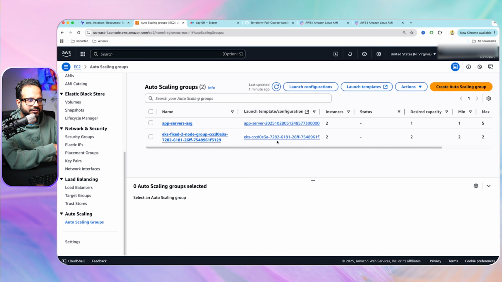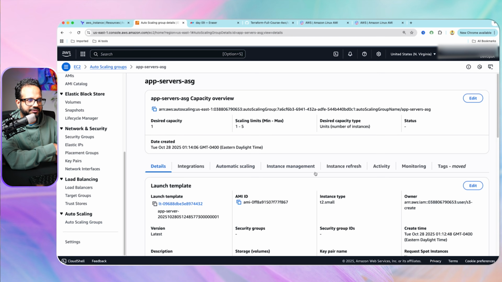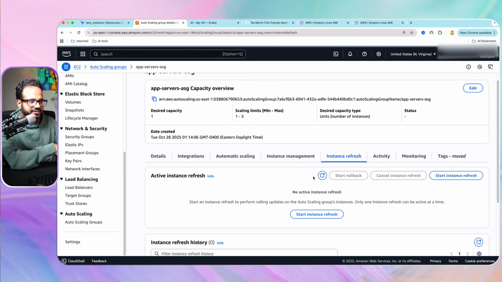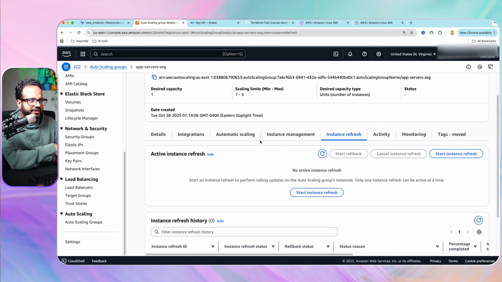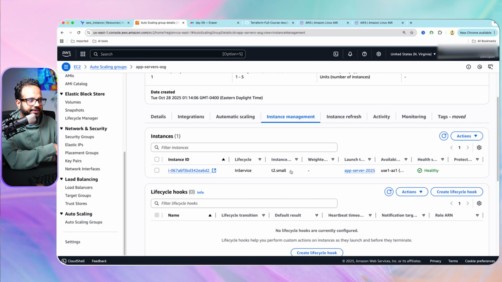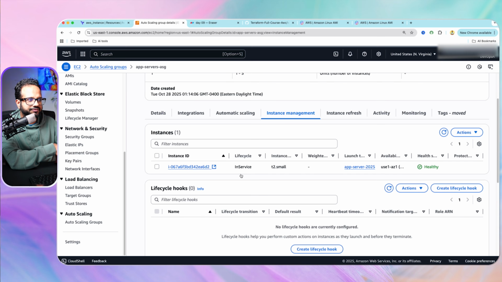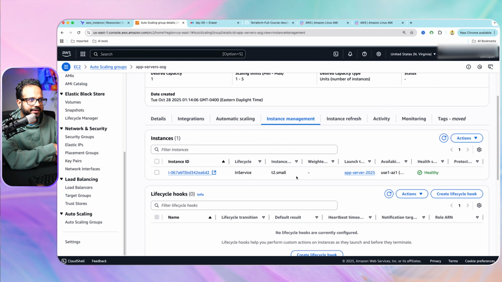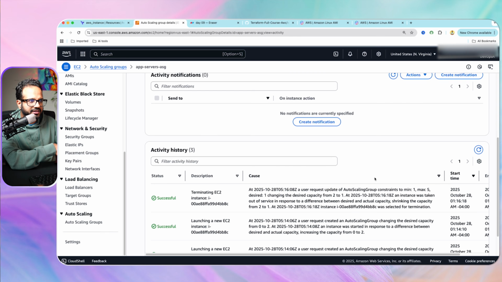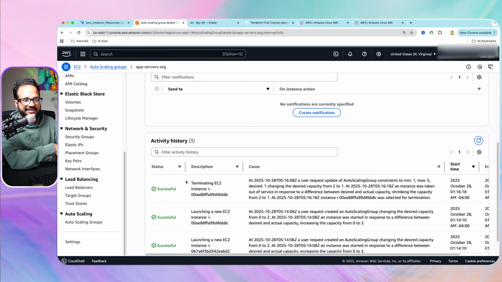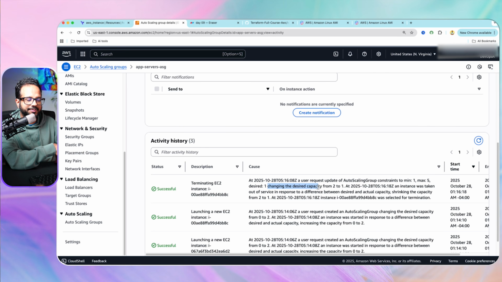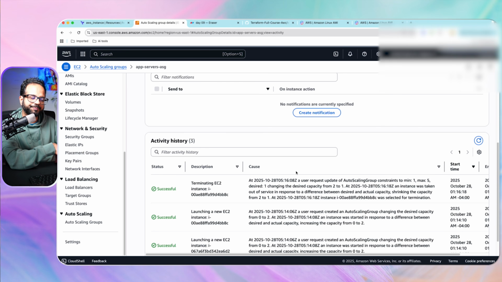So go to auto scaling group, app server ASG, and instance refresh. Okay, not this one, instance management. So you see it only has 1 instance over here. And activity, so this was the recent activity which says terminating the instance because desired capacity changed from 2 to 1.